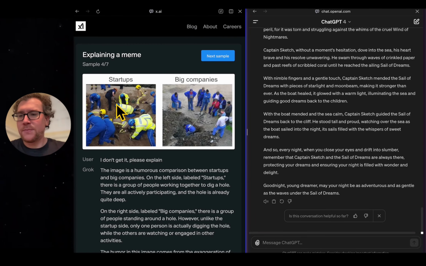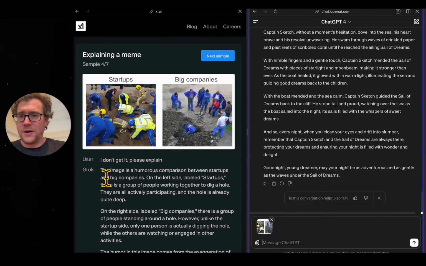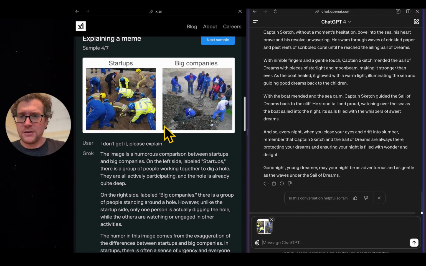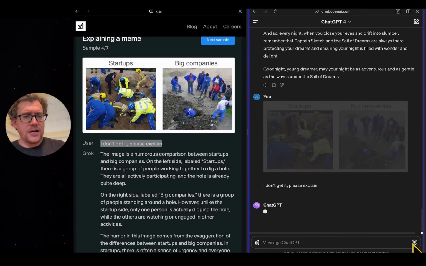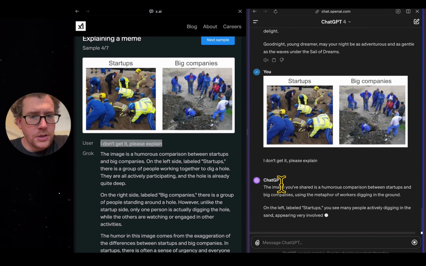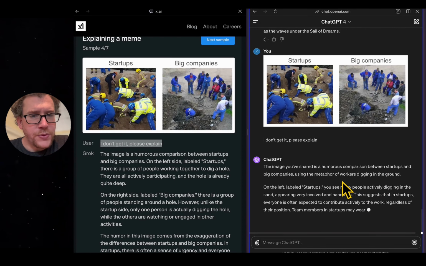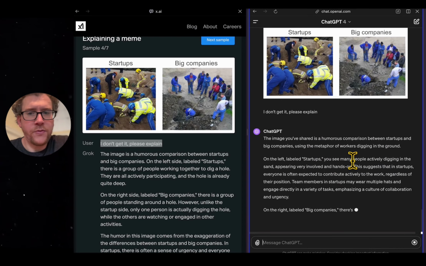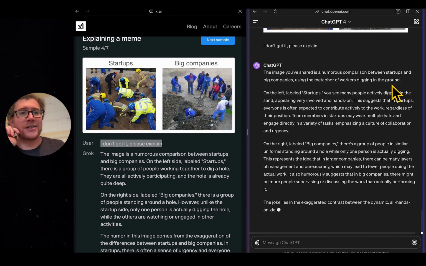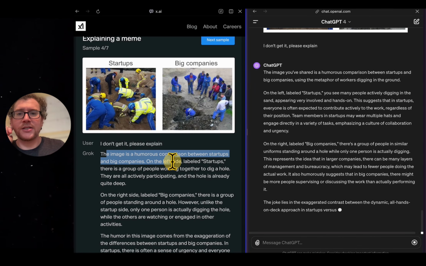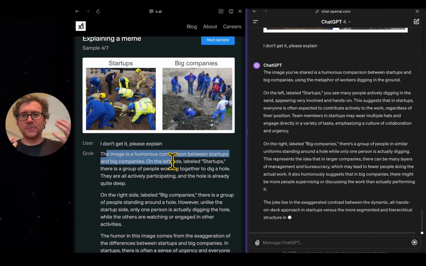All right, explaining a meme. This one I would expect again, Grok, but like maybe I'm giving too much credit. So let's see. Grok does do a good job of explaining this meme though down here. But let's say I don't get it explained, and let's see how ChatGPT does. All right, you say the humorous comparison between startups and big companies using the metaphor of workers digging in the ground. You know what? I prefer this already because there's a summary of this up top, whereas this one says it's a humorous comparison and then it starts explaining it.